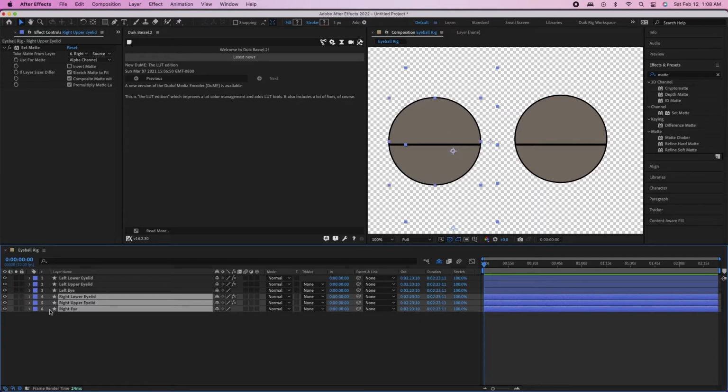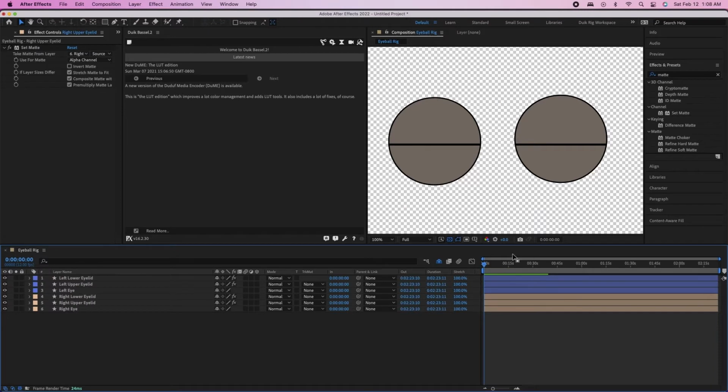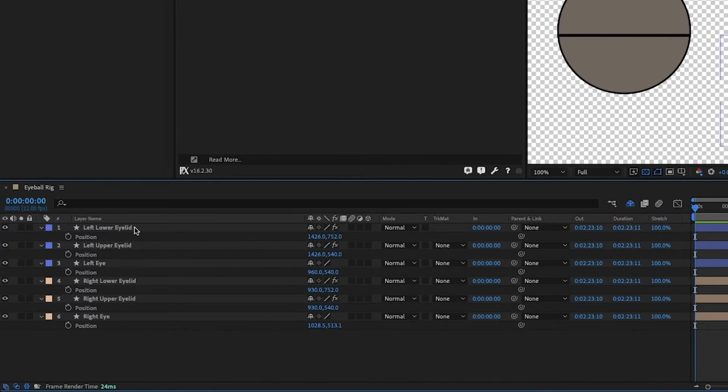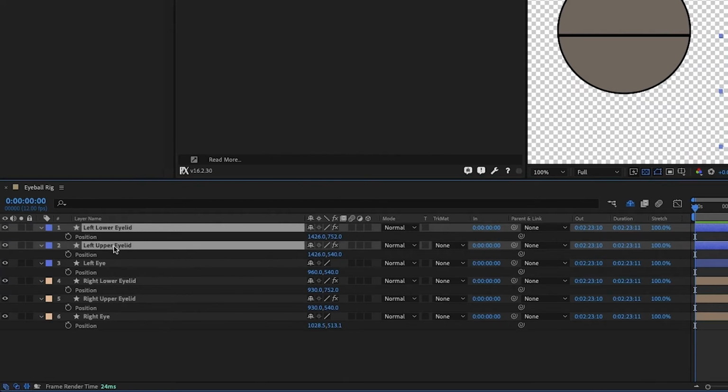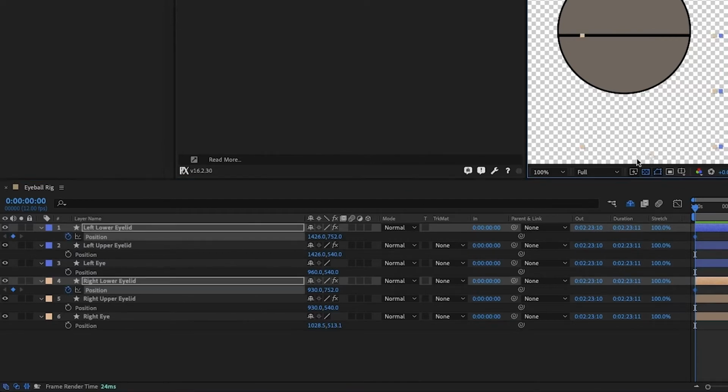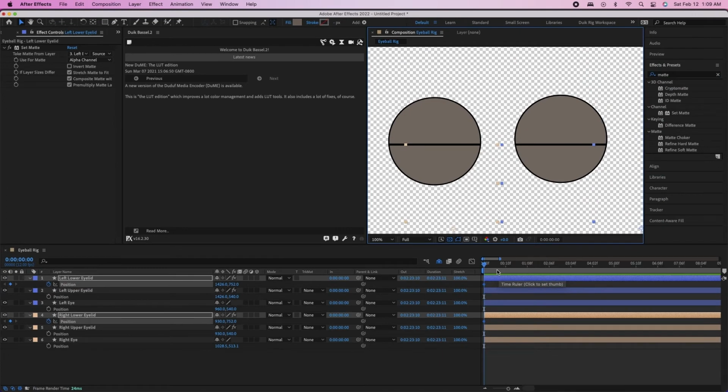Okay, and just color these a different color so we can tell left from right. All right, now we're gonna press the P key to open up our position parameters. Okay, now we're gonna go with the lowers. Let's see, left lower, right lower, keyframe. Then let's move up, let's zoom in a little bit. We're gonna move up to the 10th frame. And then we're gonna just drag this out, like to a squint maybe, I don't know.